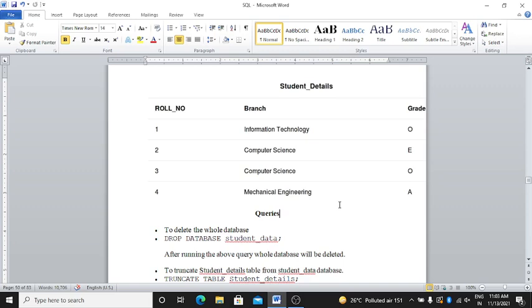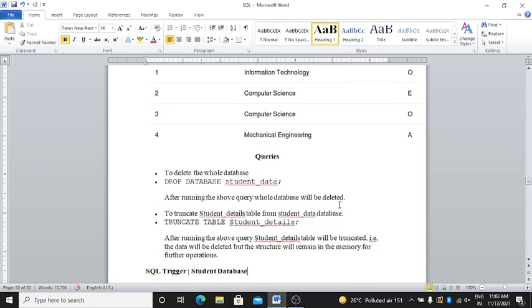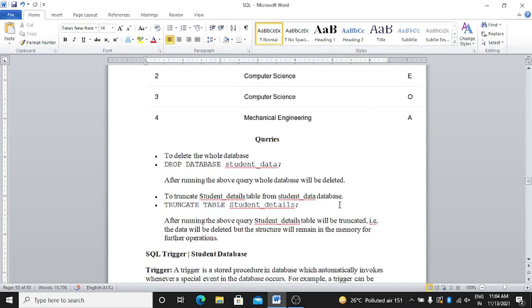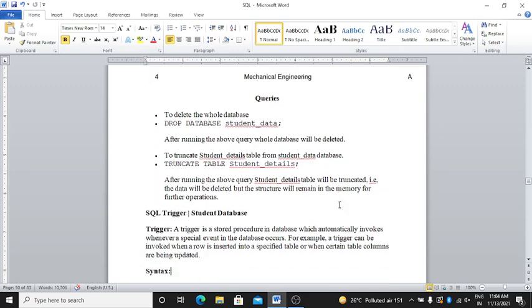To delete the whole database, drop database student_data. After running the above query, the whole database will be deleted. To truncate the student_details table from the student_data database, truncate table student_details. After running the above query, the student_details table will be truncated. That is, the data will be deleted, but the structure will remain in memory for further operations.